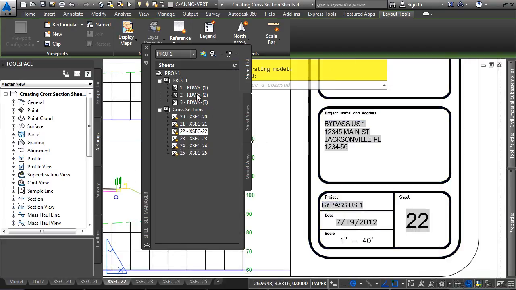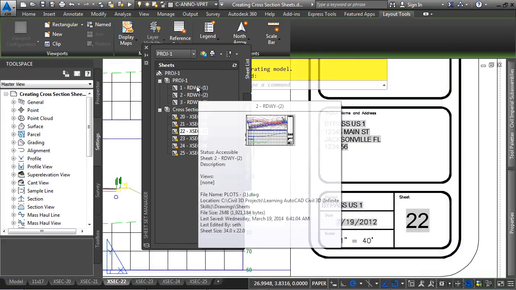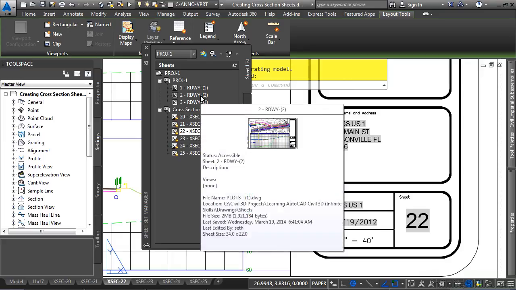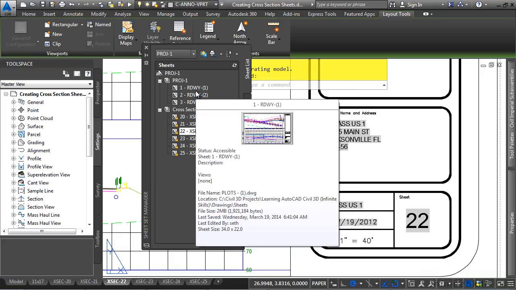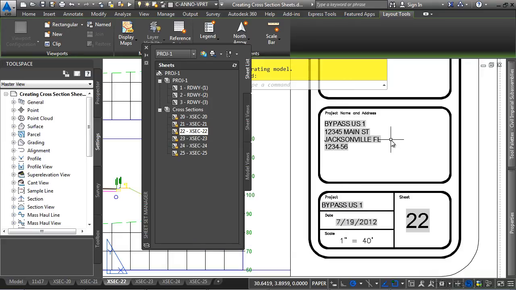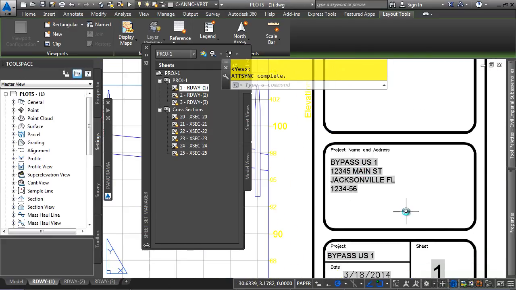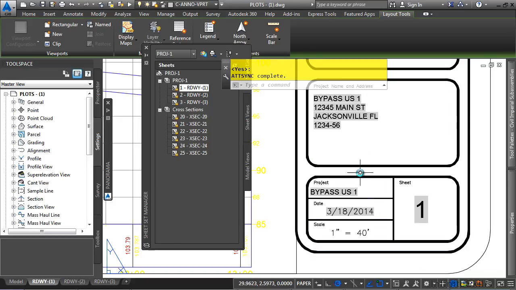Now remember, we use the same exact title block with these sheets as well. So in theory, if I open up one of these roadway sheets, they should also update with the field information. Let's double click roadway 1. And if we zoom in, voila, all of this is getting updated automatically. And when you go to plot, it'll simply plot everything for you.